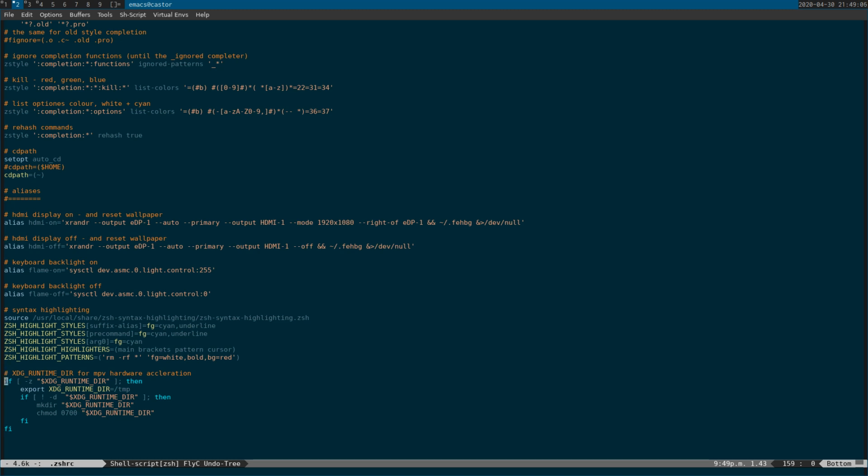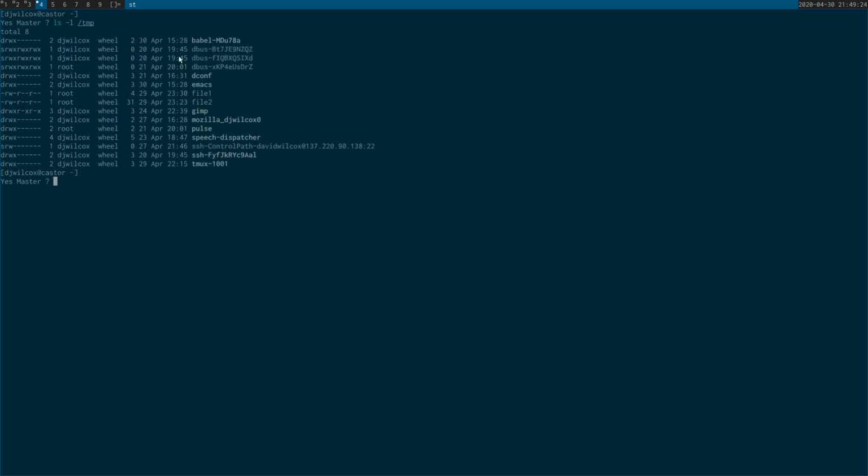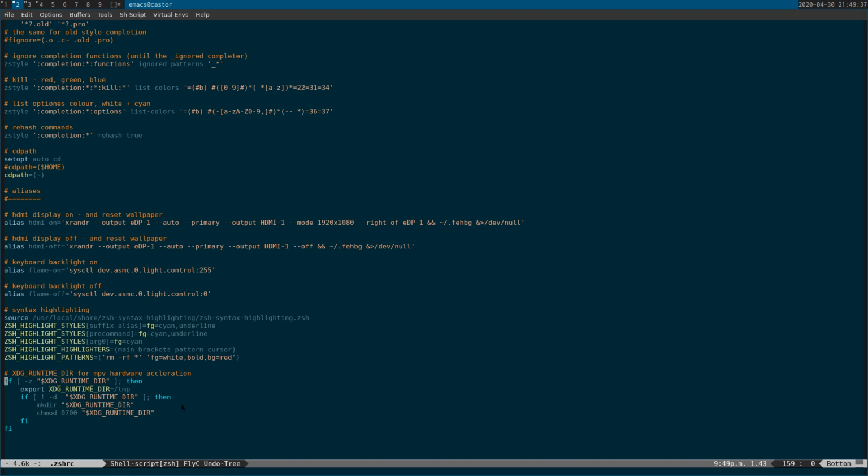In my ZSHRC file, I've got this setting which sets the XDG runtime directory to temp. If I come across to my temp folder, somewhere in here, I think it's probably only when MPV is actually playing, what it does is it creates a runtime folder in the temp directory so that MPV player can get hardware acceleration working on Unix and Linux. I can't remember where I found that fix. It might have been somewhere like the Arch Linux wiki. But that's just another note I've come across with MPV and Linux and Unix, and getting hardware acceleration working properly.